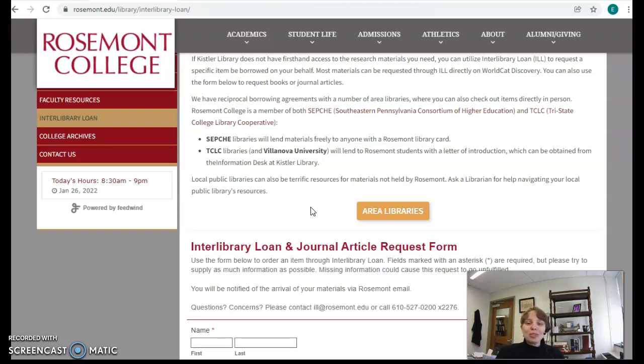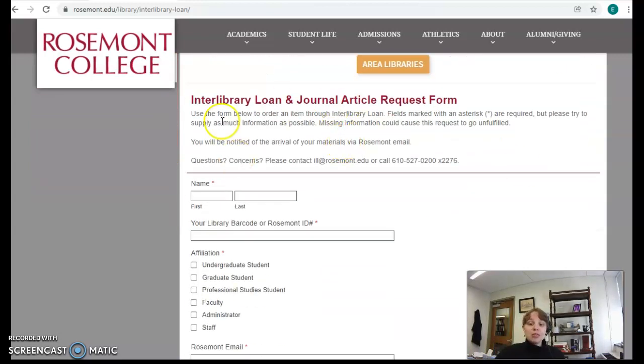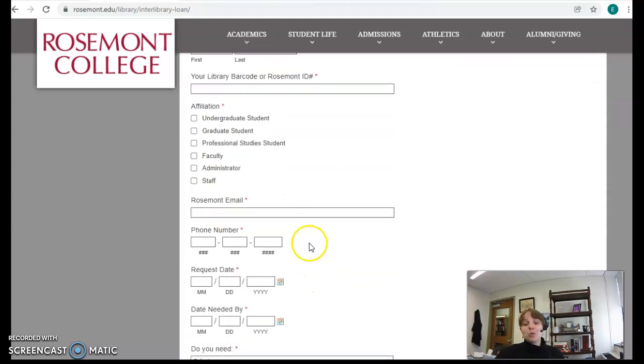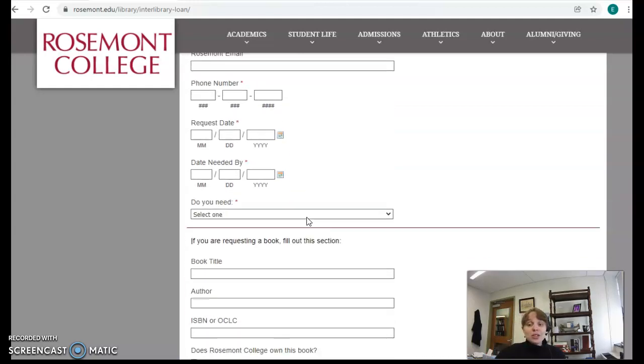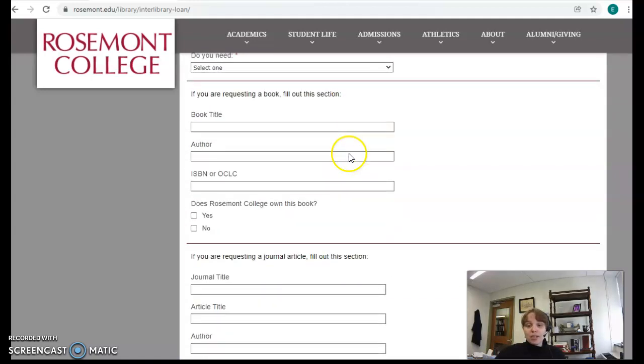In order to do Interlibrary Loan, what you're going to do is come to the Interlibrary Loan page and fill out this form. Now, everywhere you see this red asterisk, make sure you fill it in, please. We need your Rosemont ID number. We need your email. We need your phone number so we can contact you. So if we can't get an item, we can let you know. Or if we get an item, we can let you know. Then you will select whether you're requesting a book or a journal article.